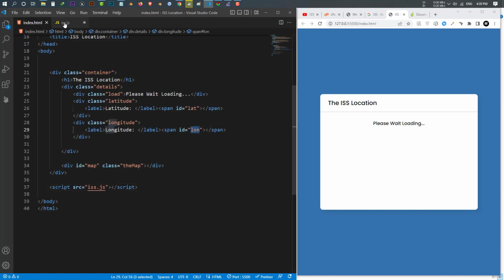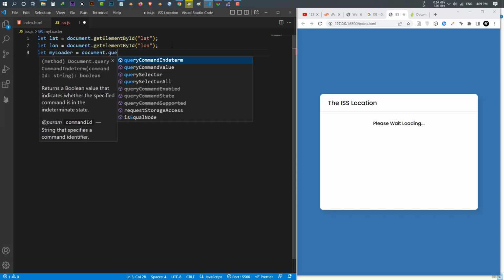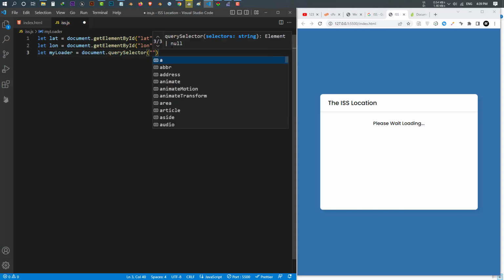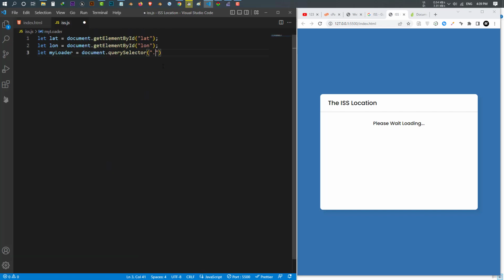After that, you want to select the loader. I call it my loader, and document.querySelector. What is it? This is the element with the class of load, so I put a dot for the class and load.